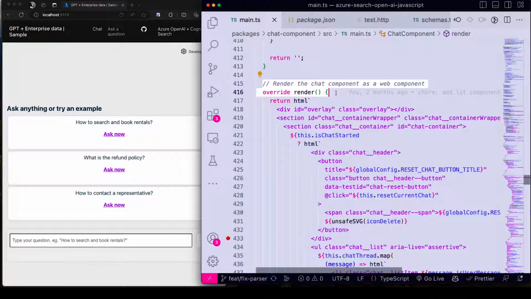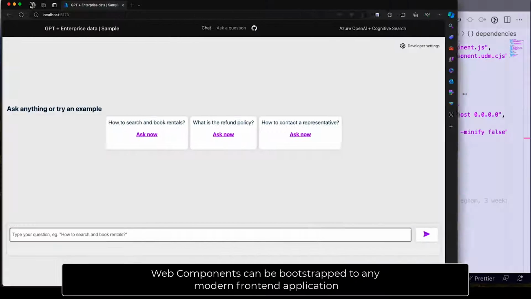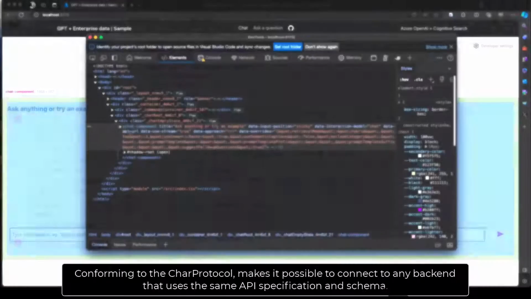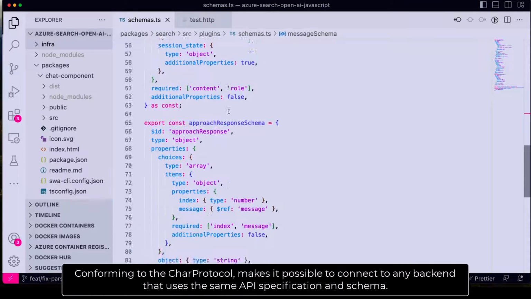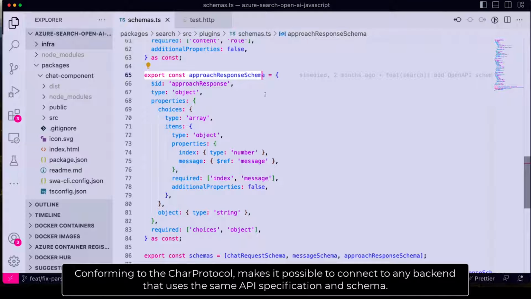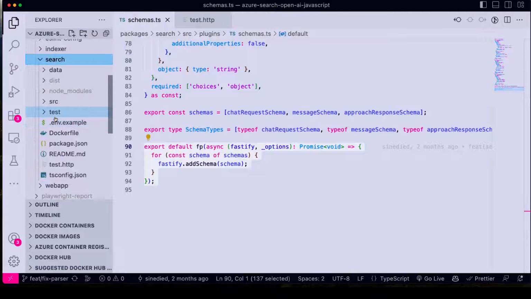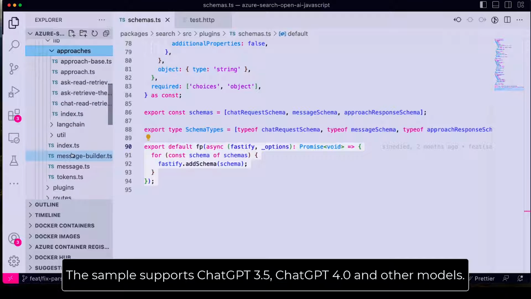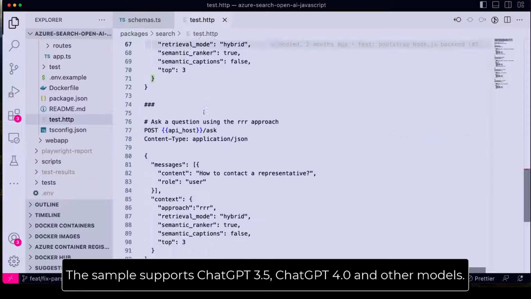The sample app is built with web components powered by Lit that can be bootstrapped to any front-end application, and because we conform with the chat protocol, we can fetch data responses from the Azure OpenAI and Azure Cognitive Services via standard REST API contracts and using the Azure SDKs from services written in any language. The sample exemplifies a Node.js backend and shows you how to implement OpenAI integration to interface with a variety of models.